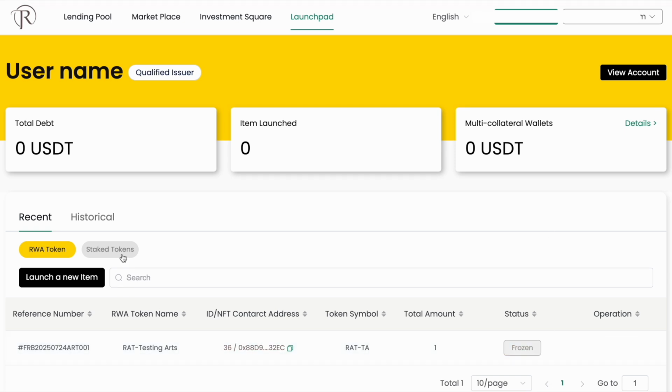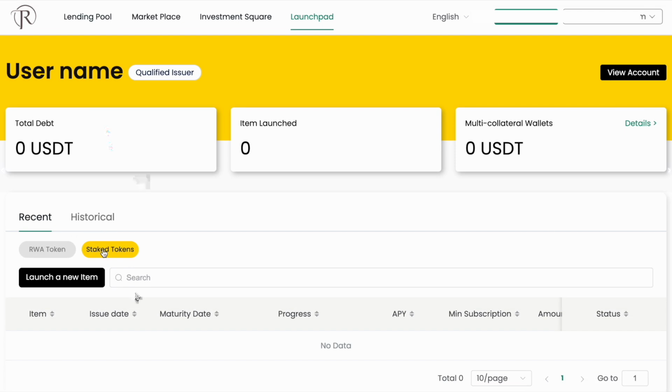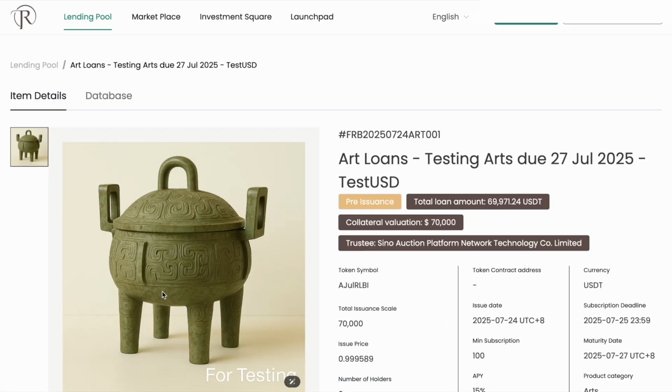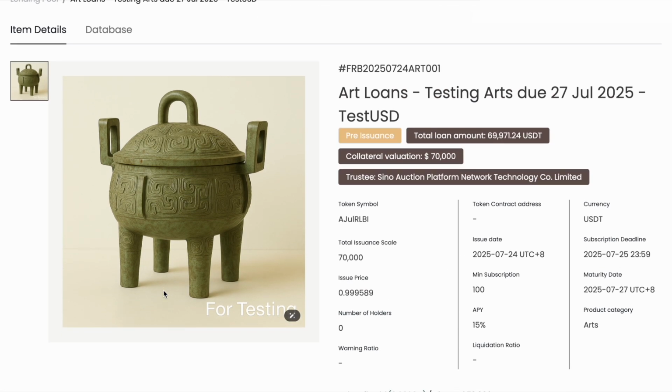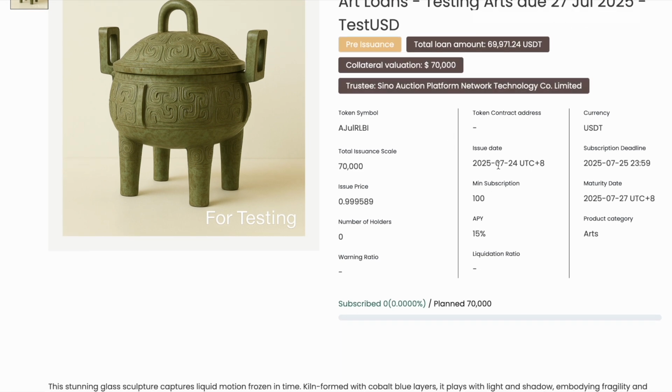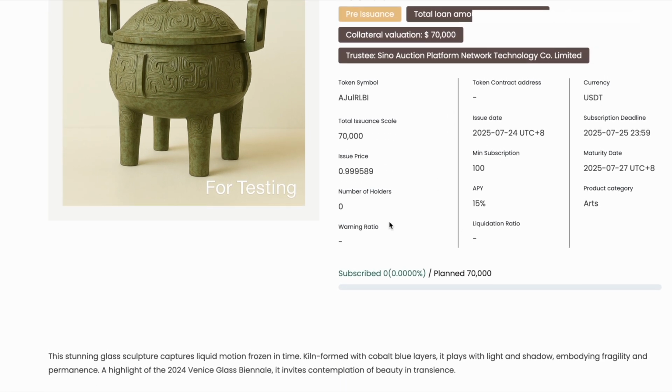So now let's go ahead and see the token under the lending pool. Once you hit lending pool, we'll go to pre-issuance and see our token right there. That's the exact one we listed. So here you'll be able to view some of the details that you entered, but note you will not be able to subscribe to your own project, and so there's no subscribe button here.